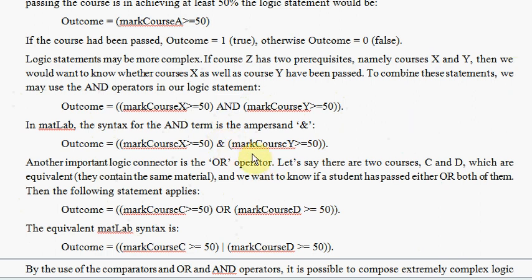On the other hand, sometimes we don't require that all conditions be met. In some instances, we want to know, has either one of these been met? So, for instance, if our course Z required that we pass either one of those two, then the operation is no longer an AND, it's an OR. So has course X or course Y been passed? In that case, this OR operator is what we'd use instead.